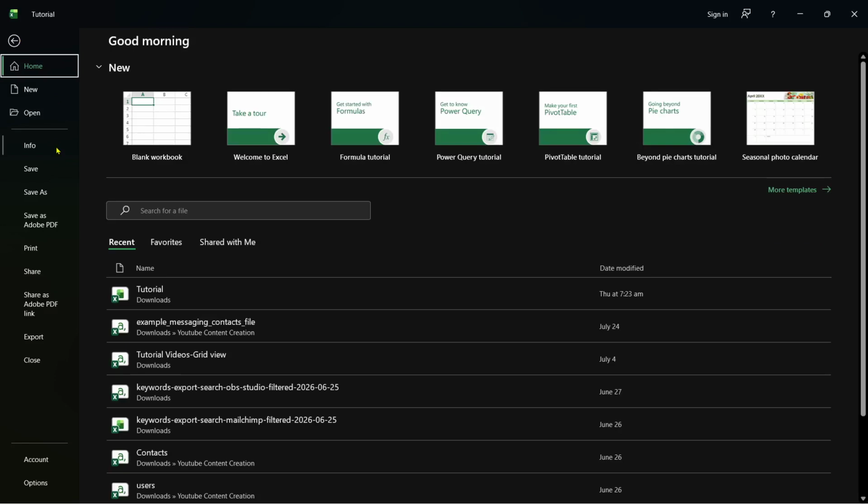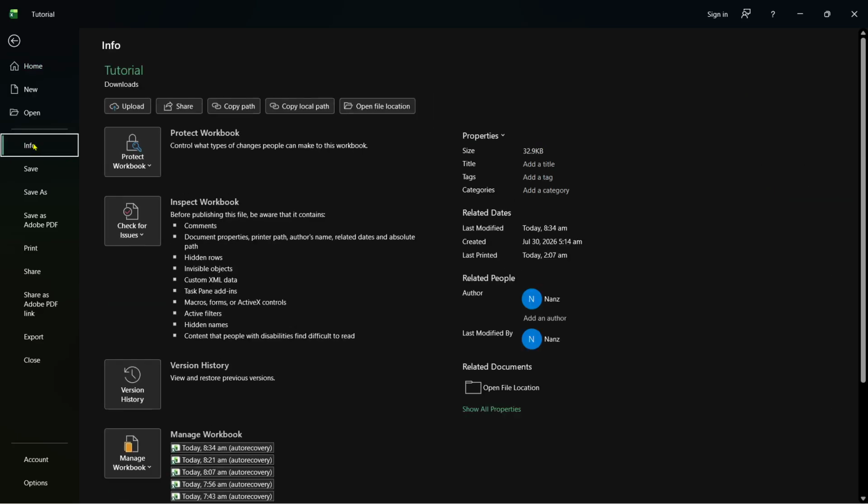From the File menu, click on Info. The Info section shows important details about the workbook, including permissions, properties, and version-related options. This is the area where Excel gives you a better overview of what's been happening with the file behind the scenes. Next, click on Version History.